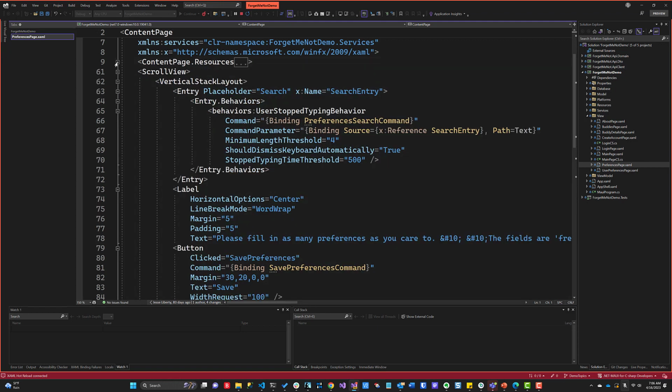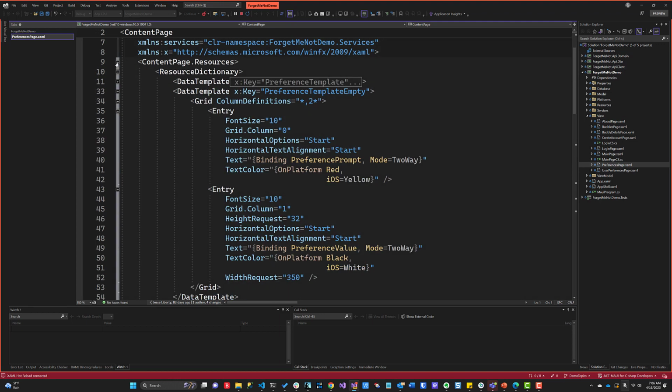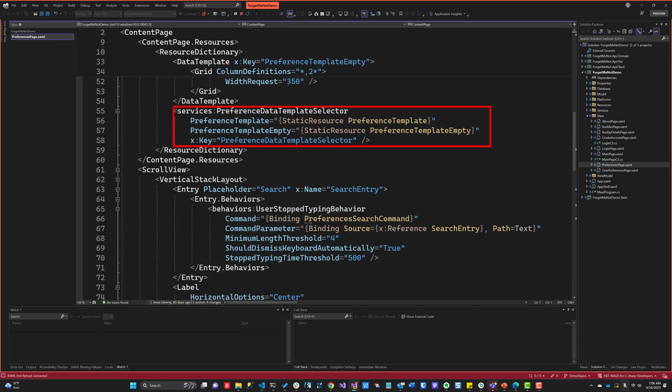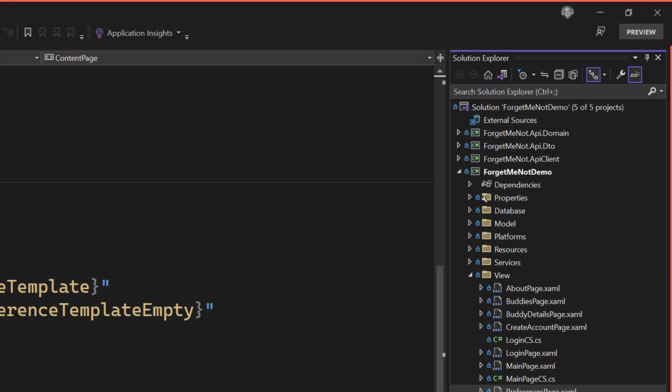So how does it know which to show? The way we manage that is we come down here to Services Preference Data Template Selector. We're going to go look at Services, and we name the two preferences. Preferences Template points up to the Preference Template. Preference Template Empty points up to the static resource Preference Template Empty. And it has a key Preference Data Template Selector. So we're going to look for that in the Services folder. Sure enough, we have the right file, Preferences Data Template Selector.